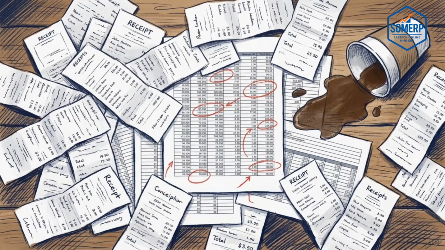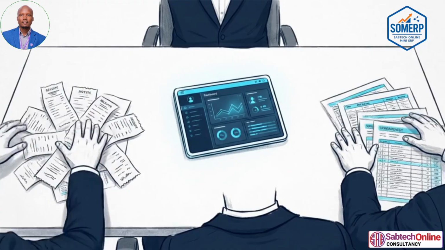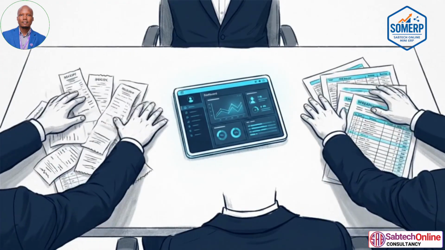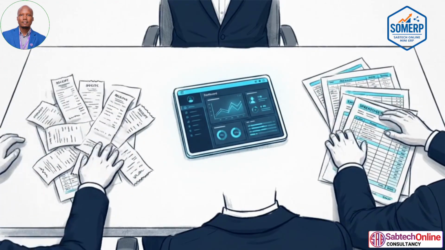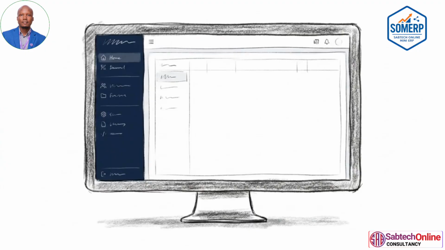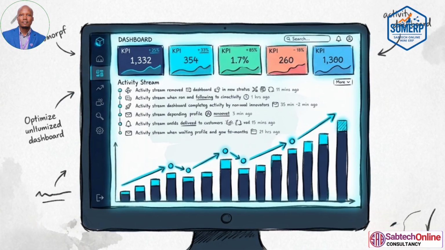If you are running a business across scattered spreadsheets and loose receipts, finding a single reliable number is nearly impossible. Sabtech Mini ERP takes that scattered data and locks it into a single, structured system. Over the next 6 minutes, we will take your workspace from a completely blank slate to a fully integrated environment, ready to process live transactions.